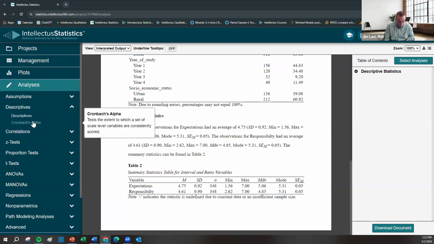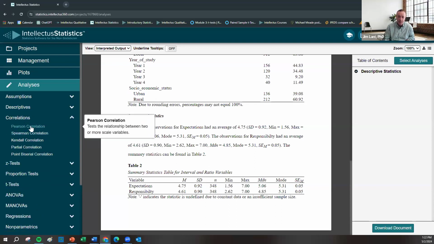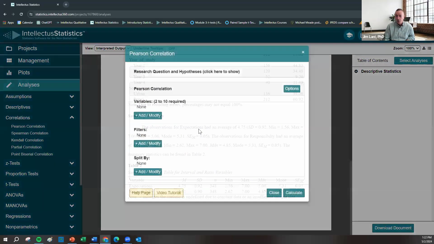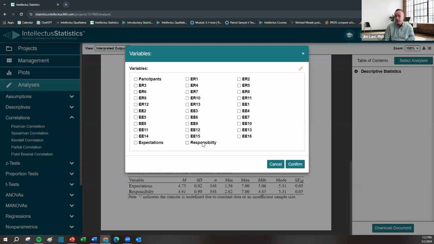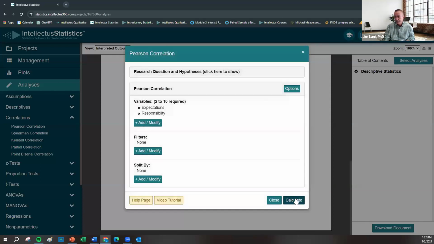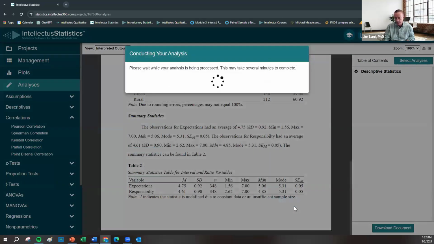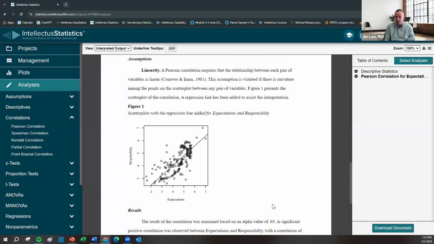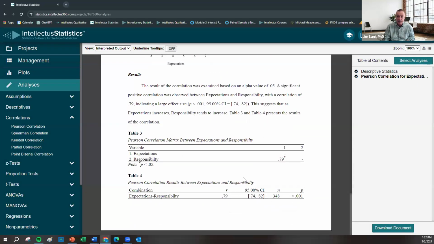And then you can just start drilling into relationships. I can do a correlation between responsibility and expectations, just to see what's going on there, since those are our research variables. There is a significant positive correlation, basically saying that as expectations go up, responsibility goes up, or as responsibility goes up, expectations go up. So that's a positive relationship.